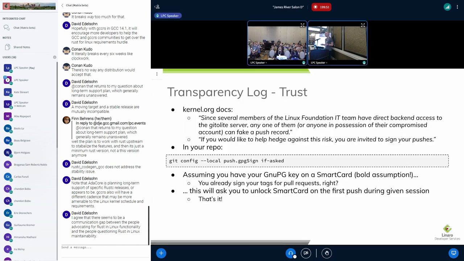And hoping that every maintainer already uses signed tags, therefore has a GPG key on a smart card, it should be pretty straightforward, right? Because everyone has the key on the smart card. If you have such a case, then signing a push should just be a question from the push that they want to unlock the smart card, and that's it.